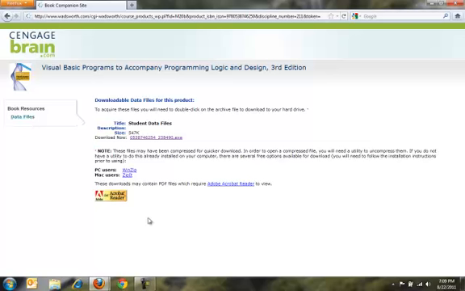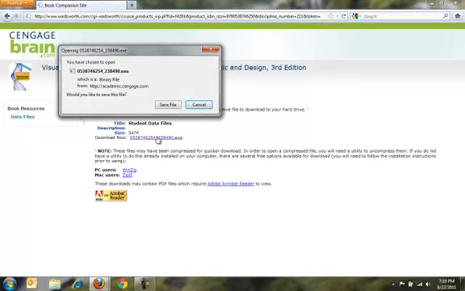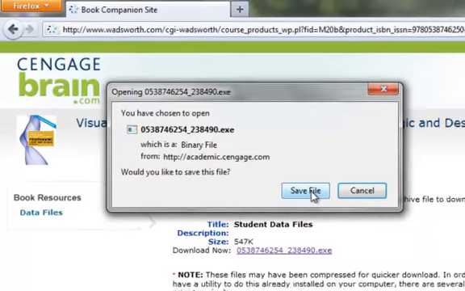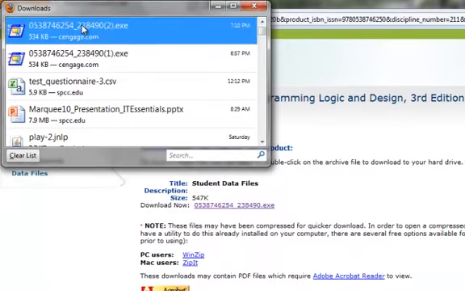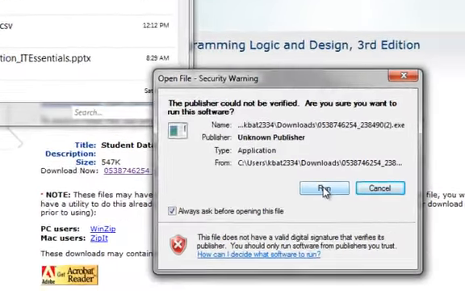and now we'll see the screen changes over here to the right, and it shows us the title is Student Data Files, and we have a link next to Download Now. We're going to click on this, and we want to save the file. Now in Firefox I get a downloads window, so what I want to do is double click on this file to run it. If you're using another browser, you may be able to just go ahead and click Run. And I want to run.